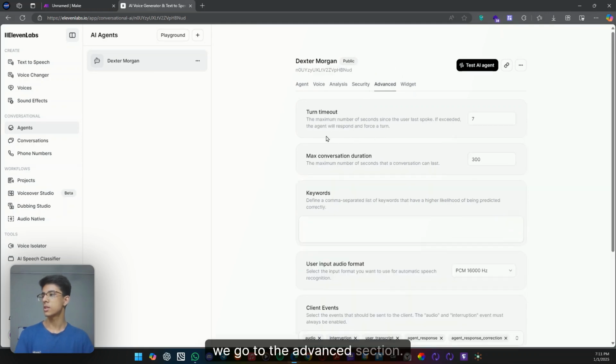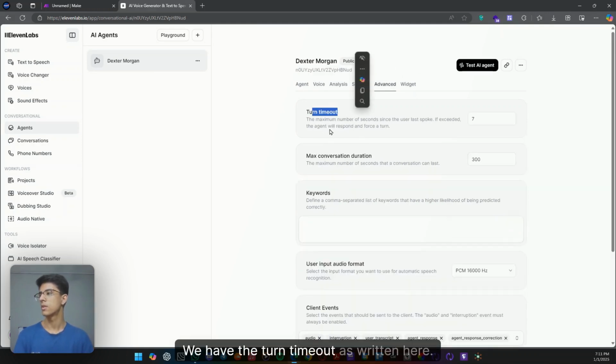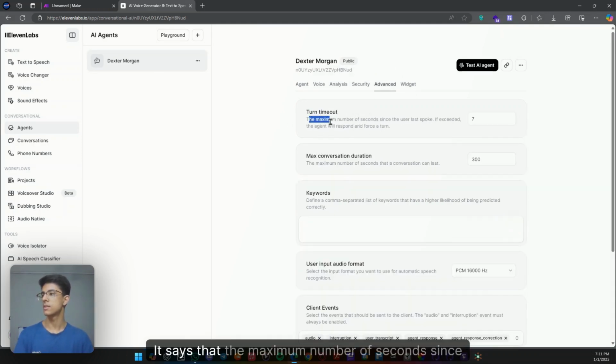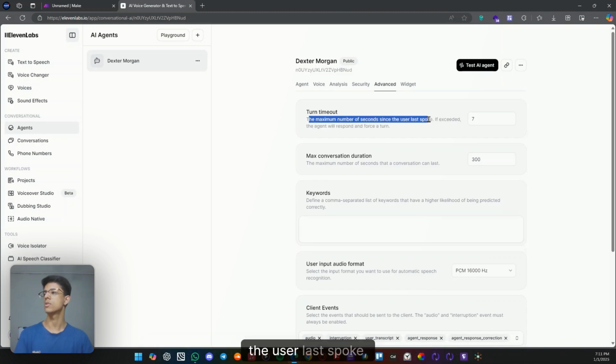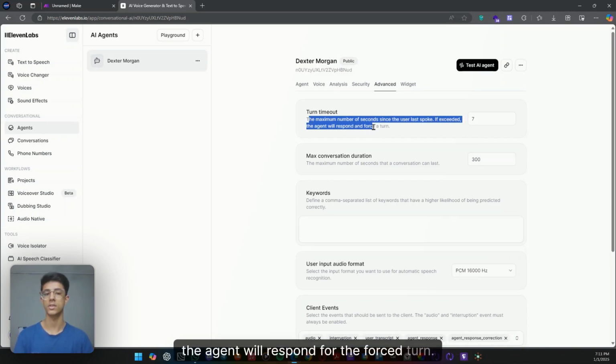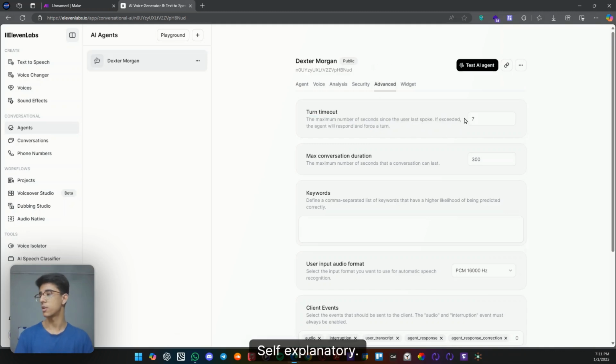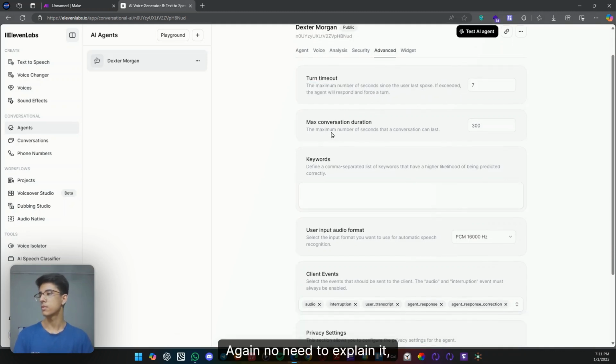We go to the advanced section. We have the turn timeout. As written here, it says that the maximum number of seconds since the user last spoke. If exceeded, the agent will respond for a forced turn. It's self-explanatory again. No need to explain it.